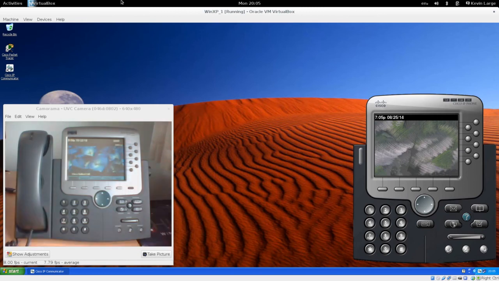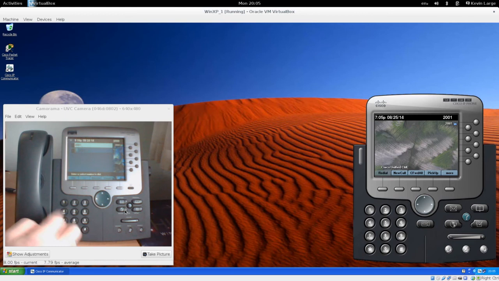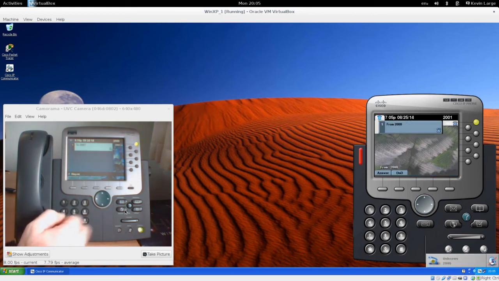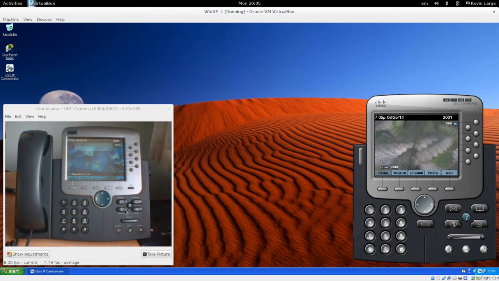This one is now registered with a phone number of 2000. This one is registered with a phone number of 2001. Let's try calling from one to the other. Yep, that works. Put it down. Okay, we've even registered that we got a missed call. How good is that? Right, now for the security.